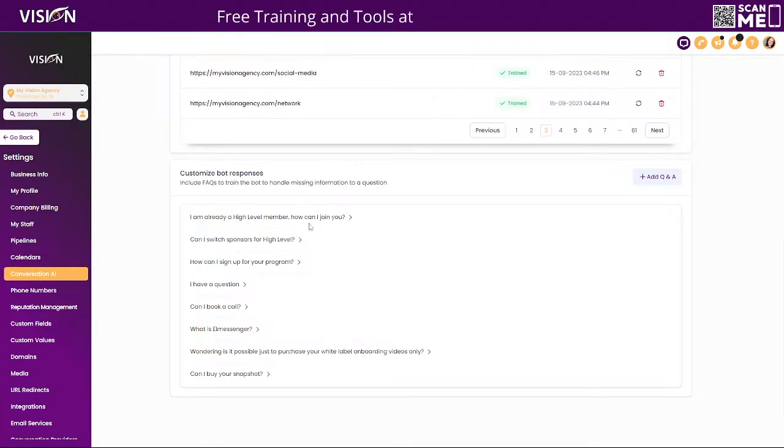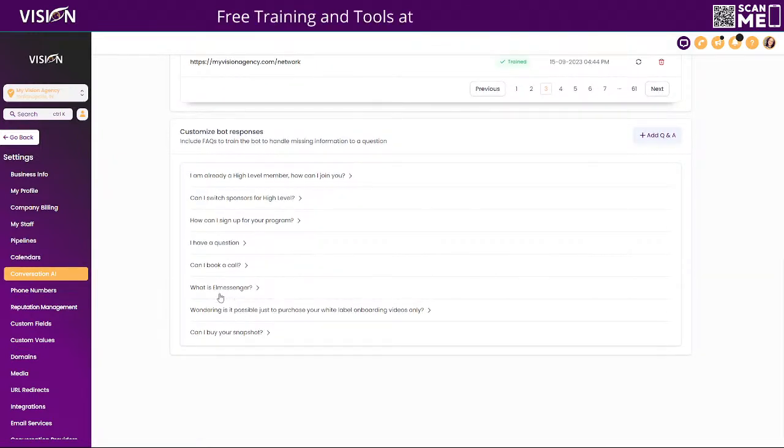So what you want to do is come down here and then you can add these custom bot responses. For example, someone asked me earlier today, can I buy your white label onboarding snapshot? Well, that's only available for our members. But when I tried to put in the suggested response, it was really confused. It wasn't giving me the right response. So what I did is I added that question here, and then I added the exact answer that I wanted to give.